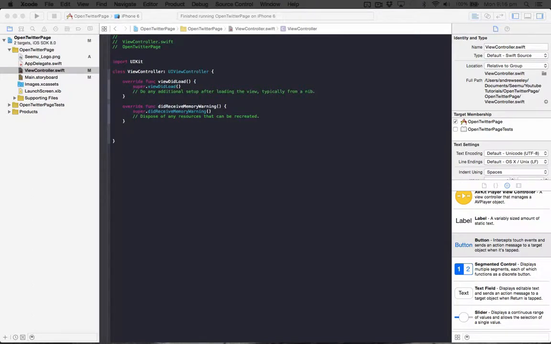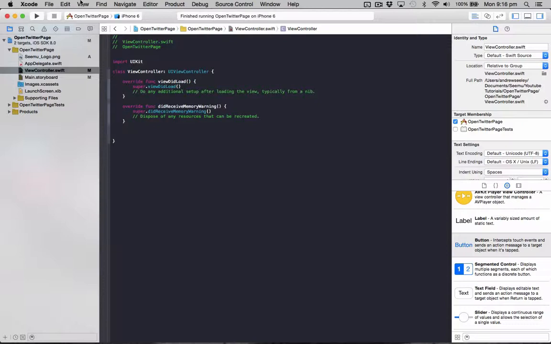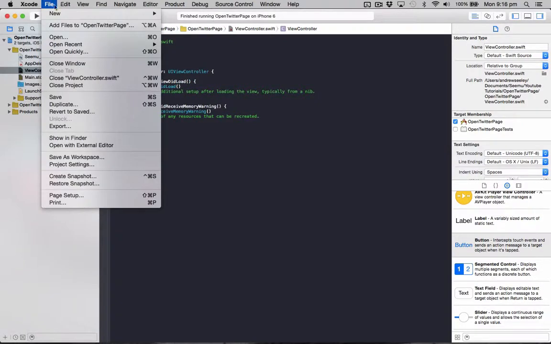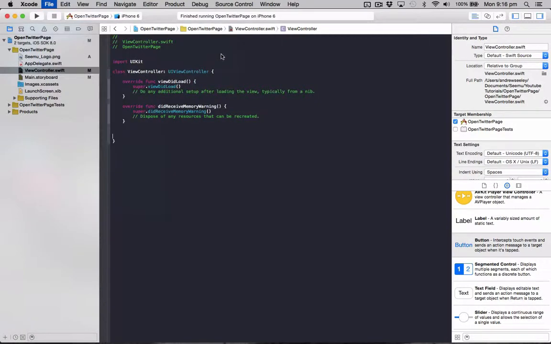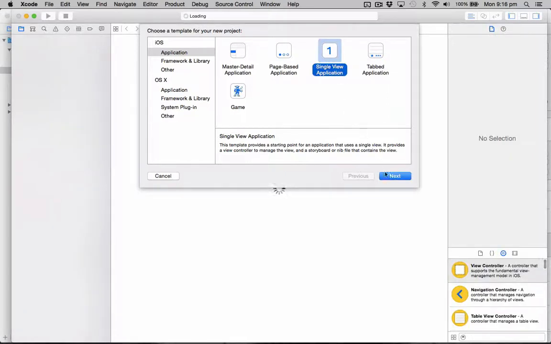So first of all, we've just created a blank Xcode project here. To do that, just go File, New Project, do single view application and just keep on clicking next and name it.